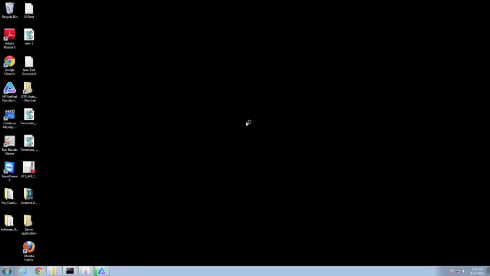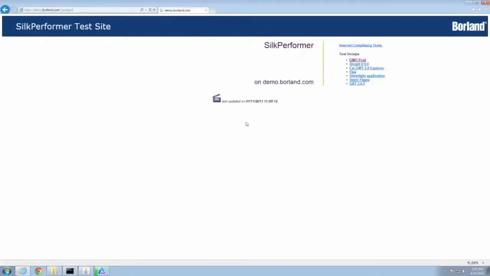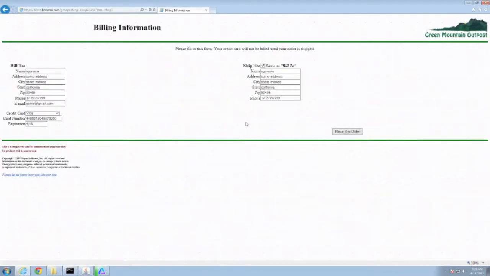Okay, so action 1 is done, browser is closed. Now it will go to the second action as we have it in workflow 1, demo _GMO. It will go to the GMO website and try to buy some products. Again, it's a demo. Nothing is going to come to my house. It's not going to ship anything. We are just entering data.